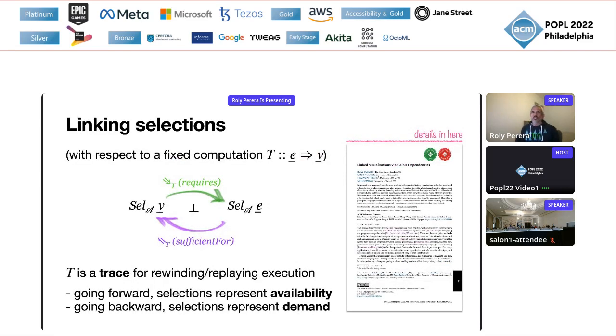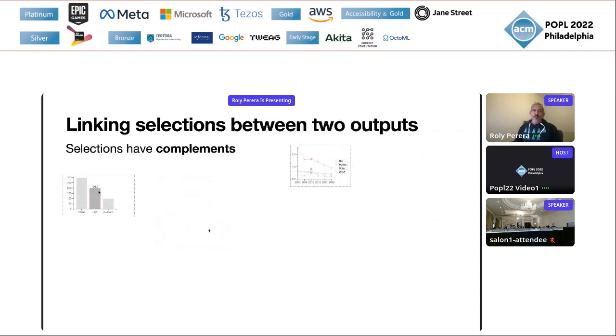And then using this notion of selection, we can define a pair of analyses for a fixed program, mapping between selections on its output and selections on the program and its input. And in the forward direction, those selections are going to represent available resources. Going backwards, they represent resources that are being demanded. And going forwards and backwards through the computation is supported by a proof or a trace that witnesses the fact that E evaluates to V. So the details of this analysis are in the paper.